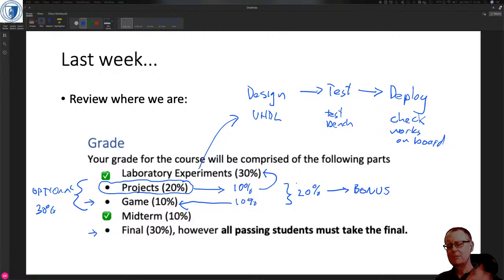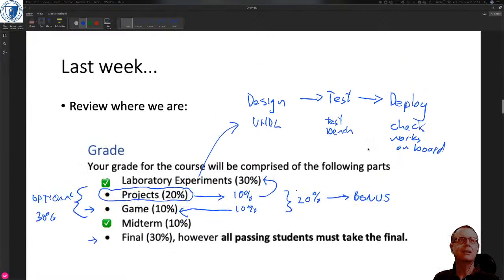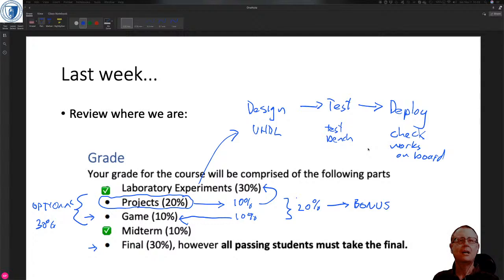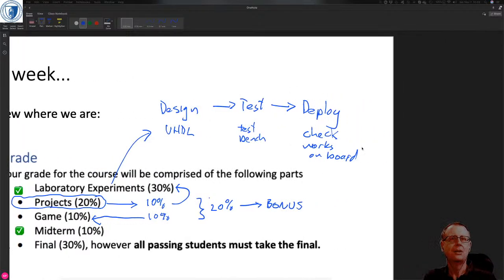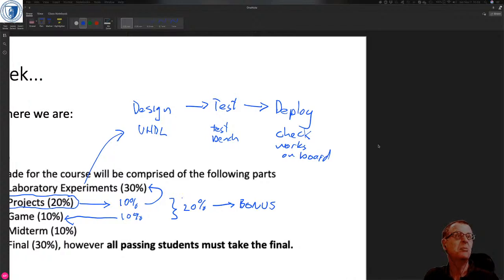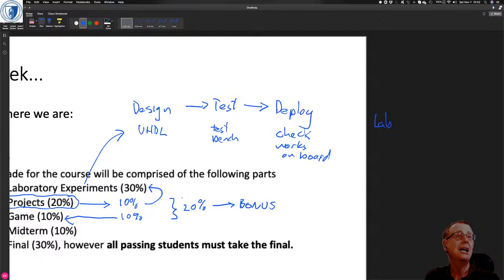Yeah, effectively, Jordan. Well, why don't we just do those calculations now, right? So let's just put over here, we've got labs currently worth 30%. We've got the project, which is currently worth 20%. We've got the game, which is currently worth 10%. We've got the midterm, which is worth 10%. And we've got the final, which is worth 30%.